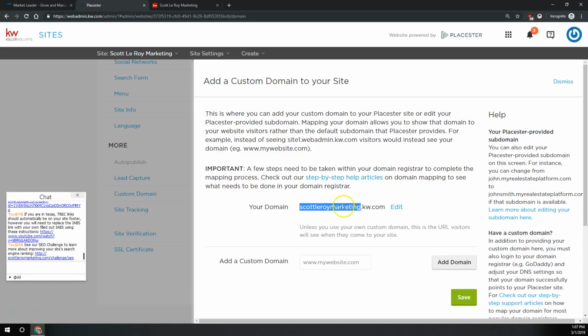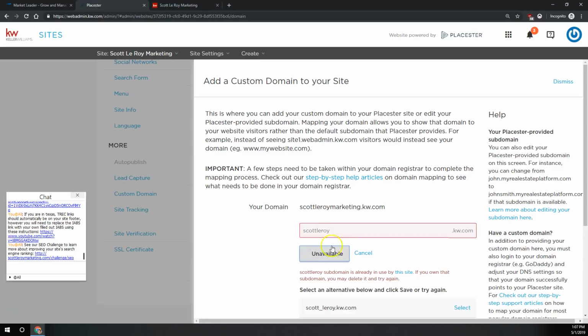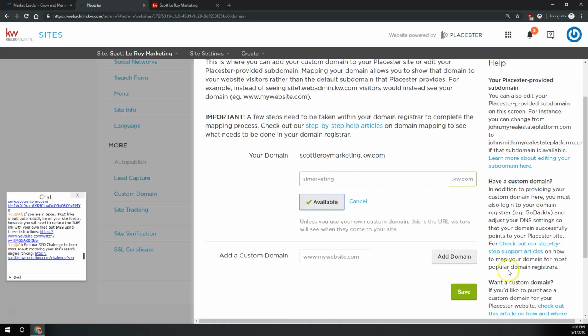You can only change this part by clicking on Edit over here on the right. So you would type in what you want to change it to, so like Scott Leroy, check availability, and it tells me someone else has already selected that. Somebody is trolling us. So we could also try SL marketing, something like that, check availability. Okay, that is available. Click save. Now that's my new site address.